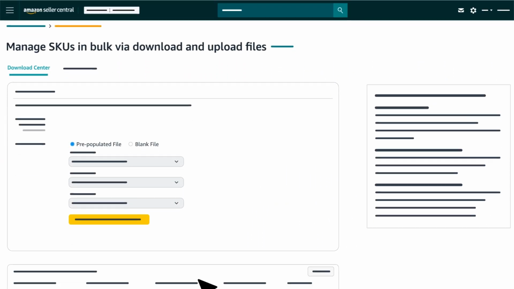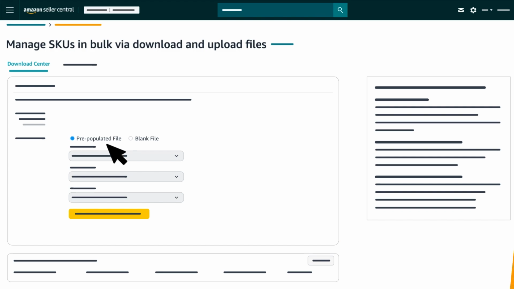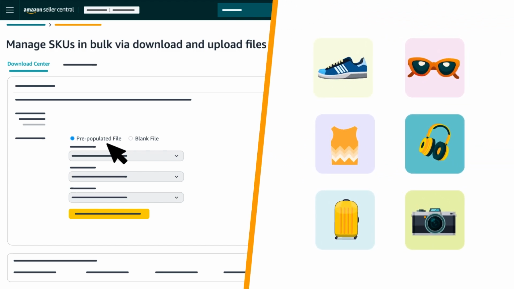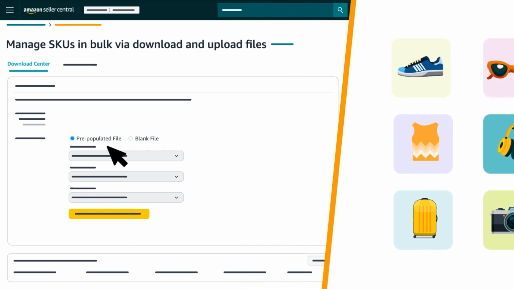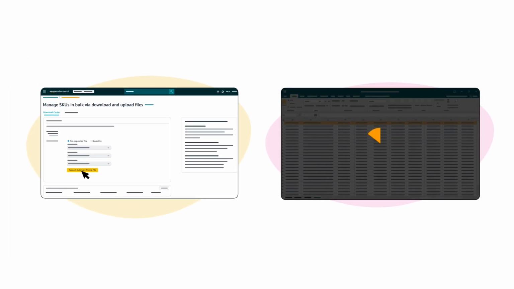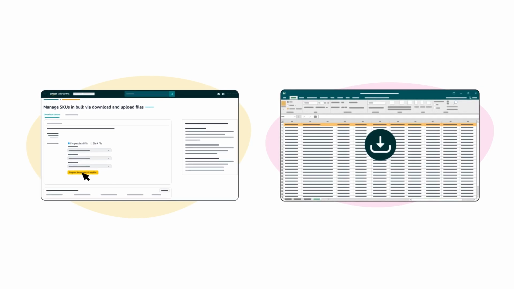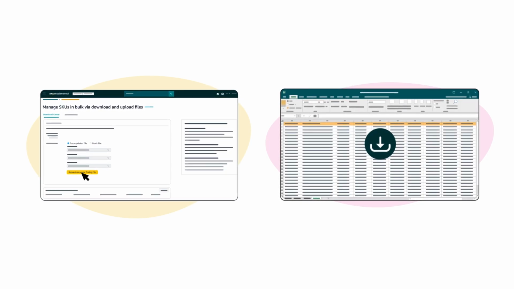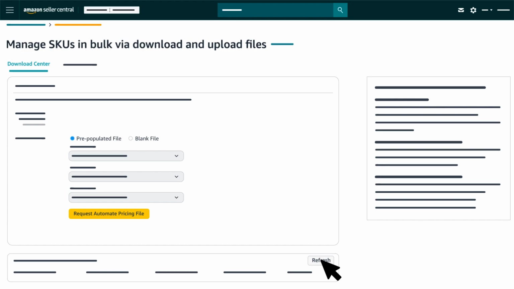We recommend using the pre-populated file, especially if you're not sure which SKUs you'd like to apply to the rule. Make your selections, then select Request Automate Pricing File. It can take a few hours for your spreadsheet to be ready for download, though most will be ready in a few minutes. Use the Refresh button to view the status.